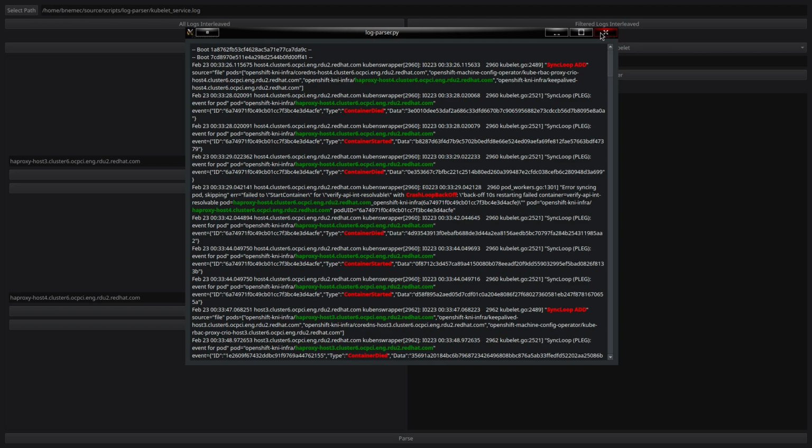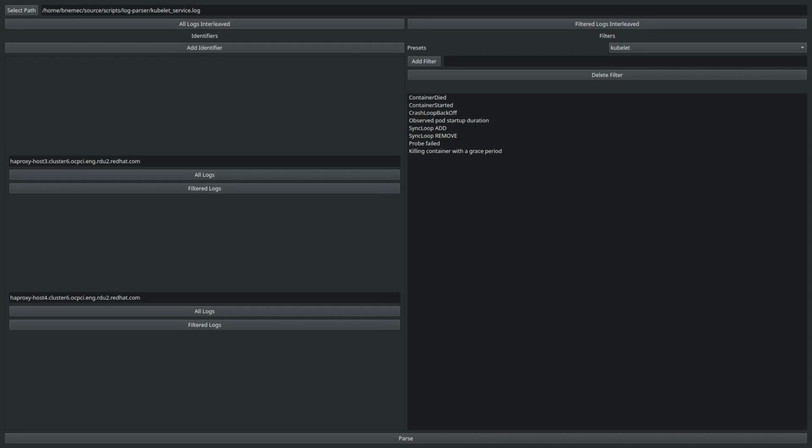So that's pretty much kubelet. As I mentioned, we also have a keepalived preset, and the presets right now are all hard-coded into the tool. At some point, I would like to add the ability to load those from files so that people can define their own custom ones. But right now, this is just a tool for me primarily, so that wasn't super necessary.